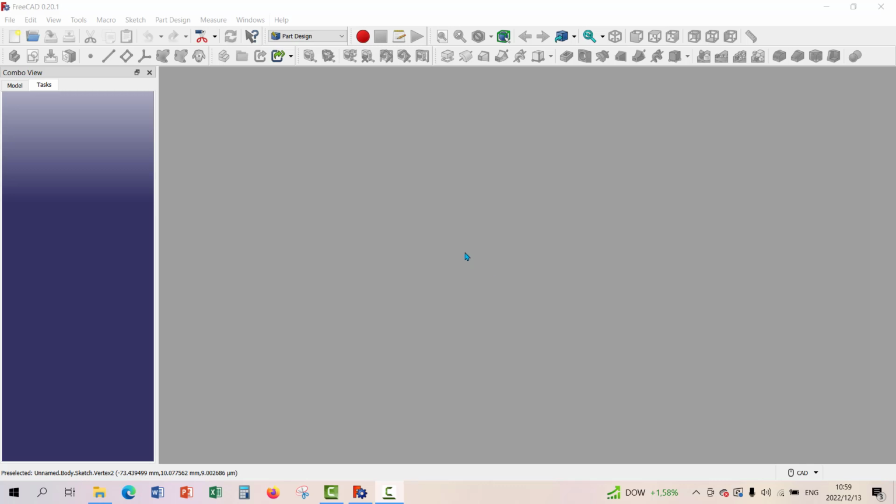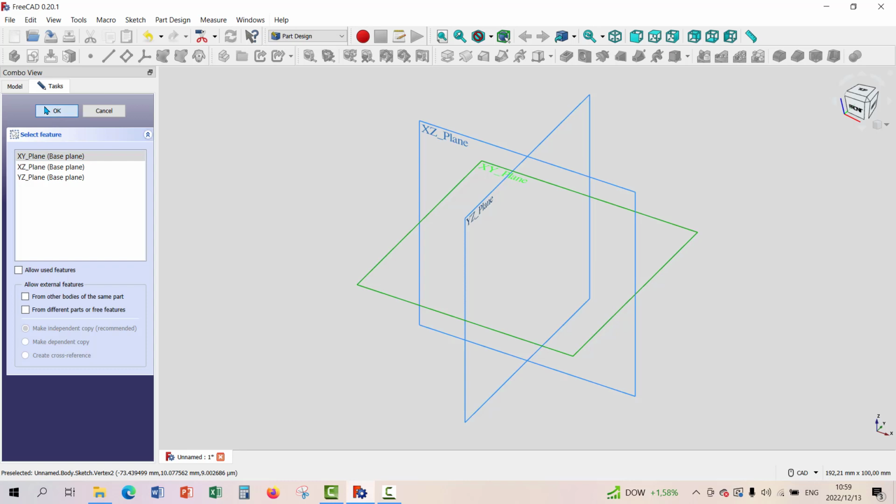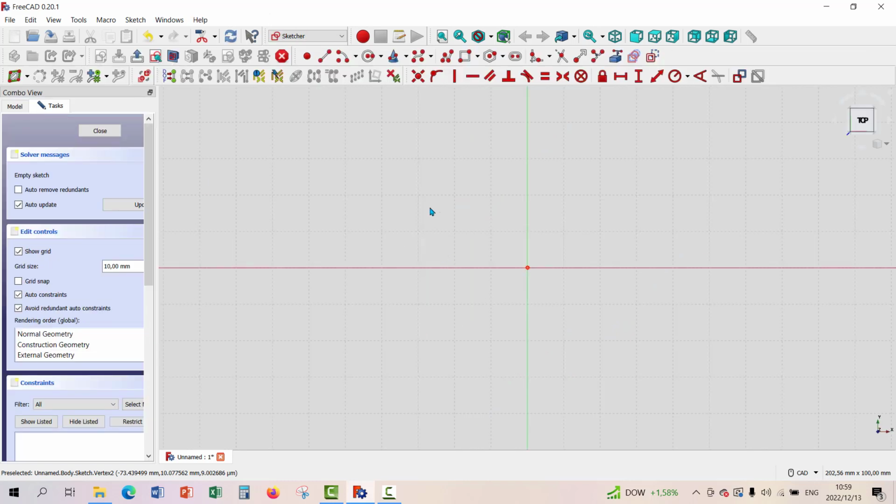Okay, great. We are busy with exercise 2, so let's see if we can handle exercise 2 a little bit better now. Create body, create sketch, XY plane. Okay, this one is a little bit more complicated only because it has more lines that we need to constrain. So let's do it like this.